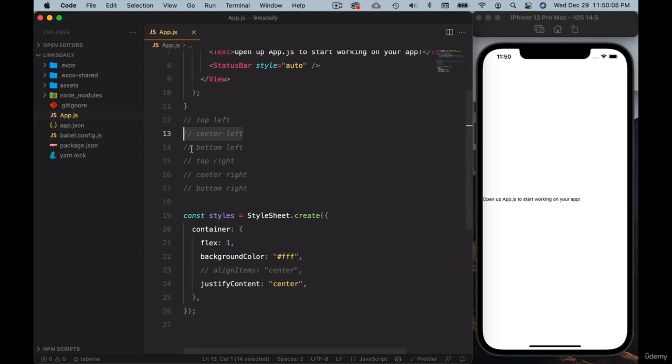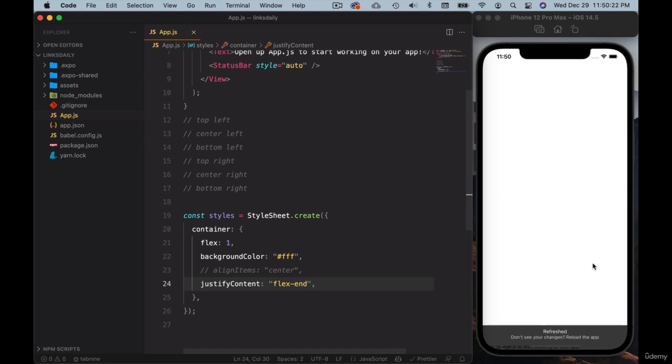And then let's try the bottom left as well. Let's see how we can put this text right here. So for that, what you can do is justifyContent flex-end. You can apply that class name, and you can see it is sitting right here on the bottom left. Okay, so we covered these ones.